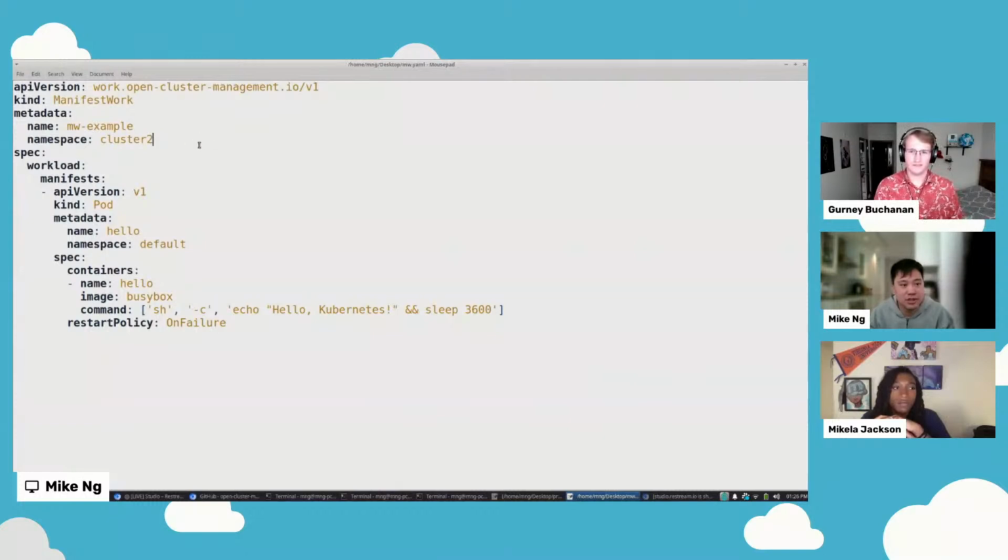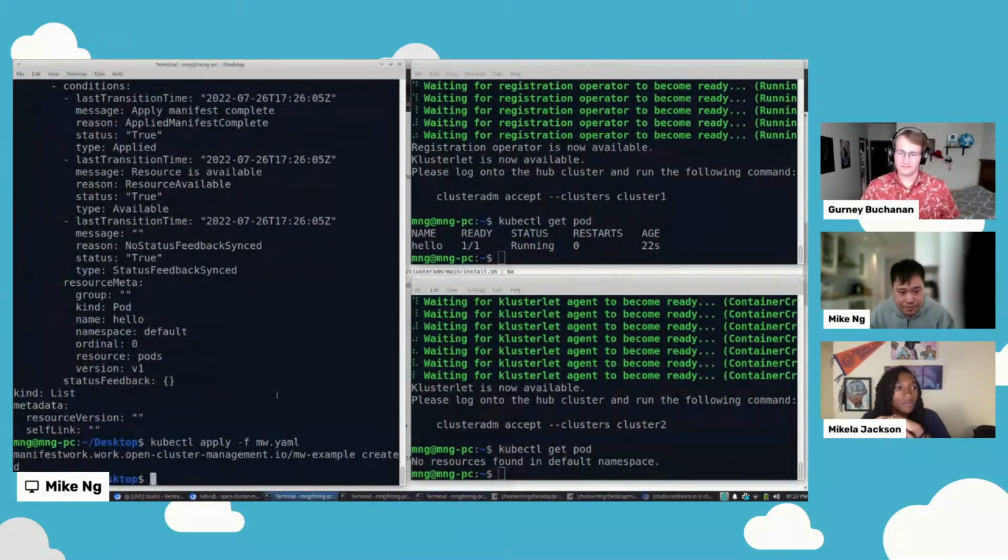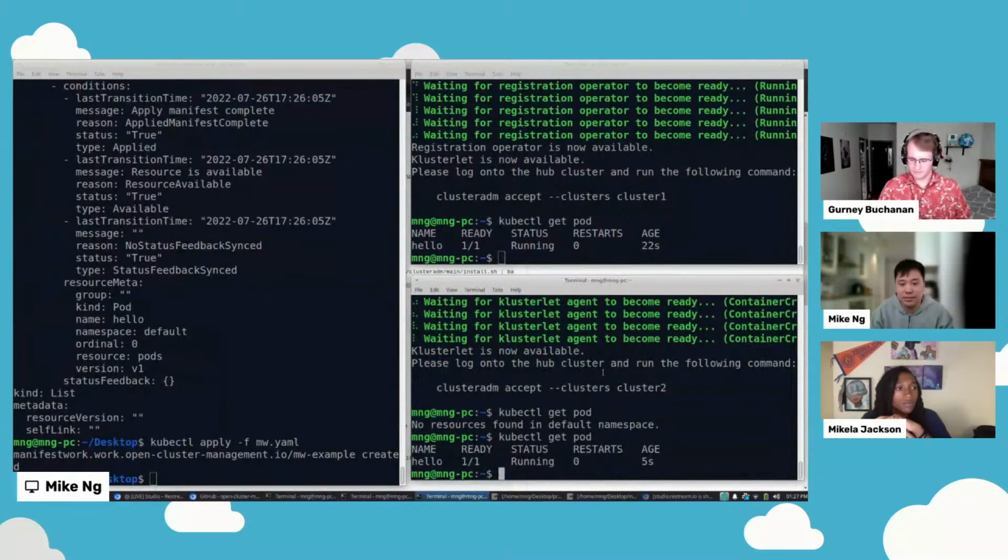So we'll do the same for cluster 2: change the namespace here to cluster 2, and apply the same Manifest Work. And then we should be able to see the pod running on the remote cluster as well. So that gives the most basic foundation block of Open Cluster Management: registering your remote cluster to a hub cluster, and then deploying some workload towards your remote cluster. Before I continue on, are there any questions?